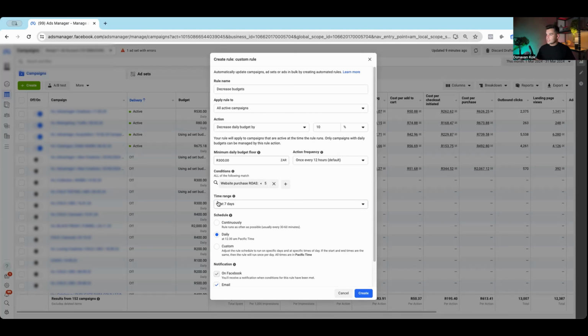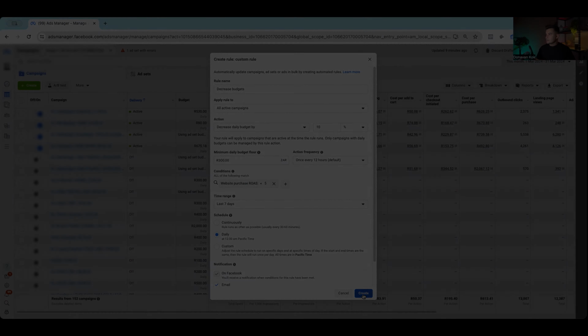So if in the last 7 days, the website purchase ROAS has dropped below a 5, the campaign budget will be decreased by 10%. This is checked twice a day, and it will go to a minimum of 300 Rand a day. So we're going to say create. So that's a nice dynamic way that you can scale your Facebook ads budgets.